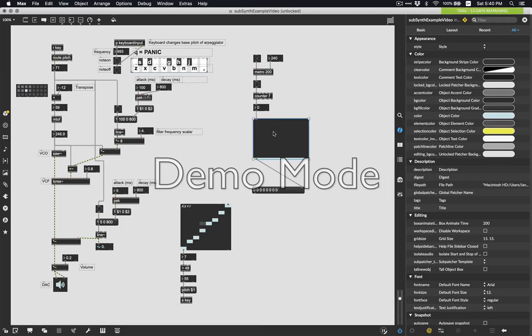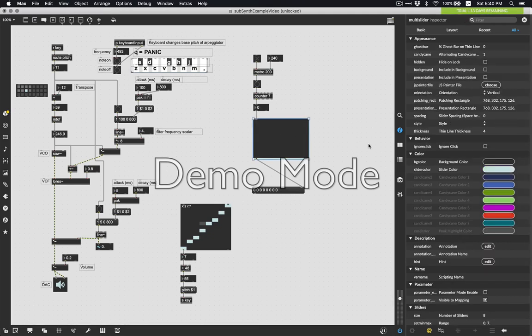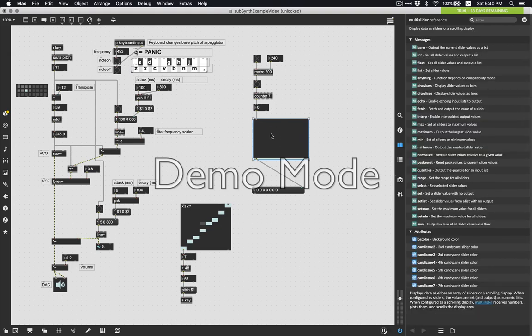Instead, we can take a look at this guy. I'm going to look at the reference guide right here. The reference guide is going to tell me all of the messages I can send to this object to interact with it. So it will tell me, for example, if I send it a number like an int, it's going to set all of the slider values to that int and output a list. And that's exactly what happens. If I send it an int, it sets all those values and I get a list of all the values output. So that's not really very useful at all.